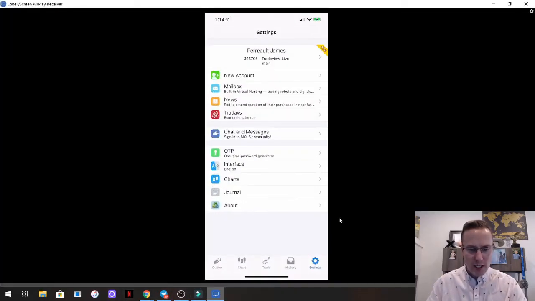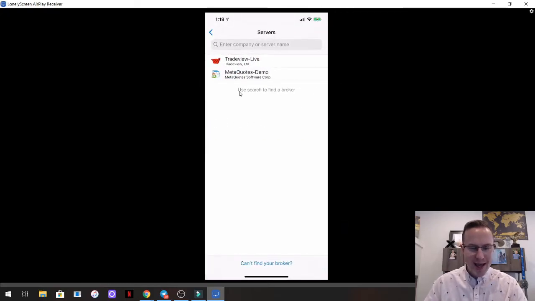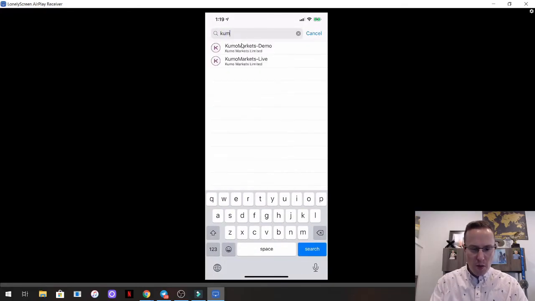So all I did is open up the MetaTrader 4 here, guys. It popped up this. Now, what you're going to want to do is click on New Account, right? And then it's going to say Log into Existing Account. That's the one that you're going to want. And then you're going to search for Kumo Markets Live. Okay, that's the demo account. Here's the live version. You're going to click on Live.